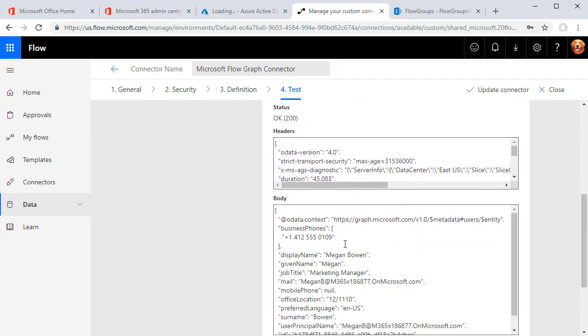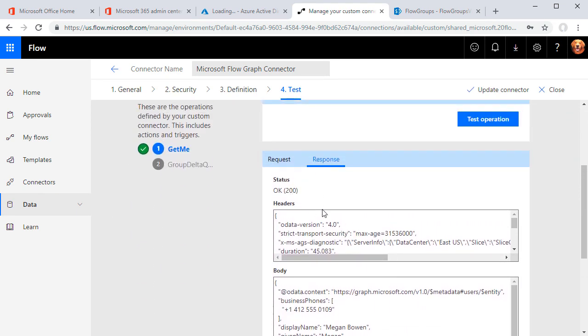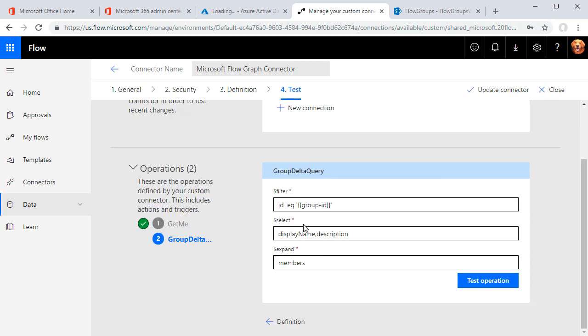Test the get me operation, and it should work just as it did before, but I'll show you why we did that in just a second. The next is group delta query. I want to test this operation. I need a group identity, but you'll notice that it already has the display name and the members in there, which is nice because that came over from our Postman collection.